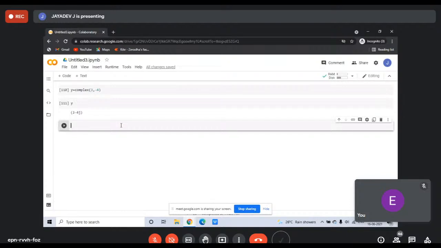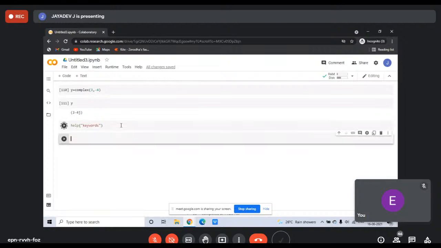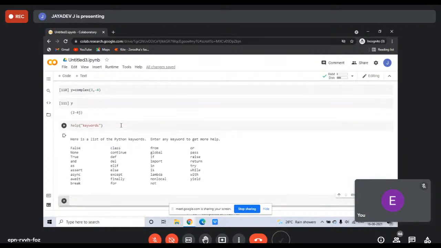So how to know what the keywords are? Not only for keywords, but also for finding help with how to use a certain data type and everything, you can just type help and within brackets, within quotations, keywords. If you do that, you can see the list of Python keywords. You can enter any keyword to get more information on how to use it.